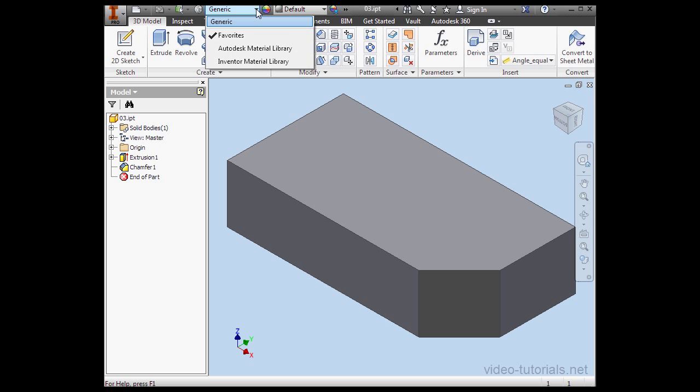Let's take a look at the Materials drop-down menu. Currently, we only see Generic, and then under that, Favorites, Autodesk Material Library, Inventor Material Library. The favorites are selected. You might be wondering what the difference between these last two is. The Inventor Material Library is used only by Inventor, but the Autodesk Library is used across many Autodesk products like Inventor, AutoCAD, Fusion, and so on.